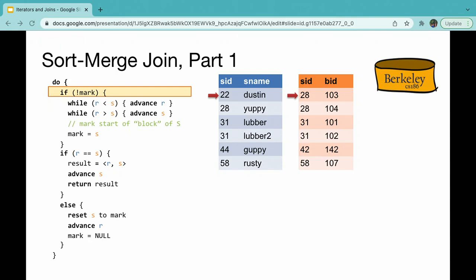And so you see, when you have these two pointers, you can compare the two and basically just advance whichever one is less, because you know, if R, for example, is less than S, and I'm doing, say, an equijoin, then I already know that there's no more matches for R that I can yield.